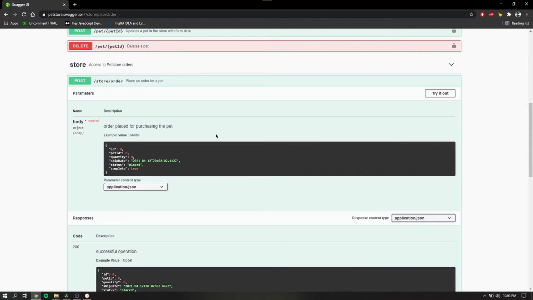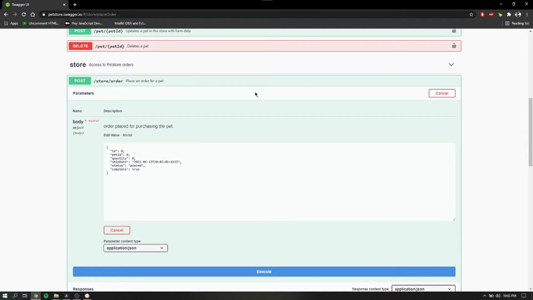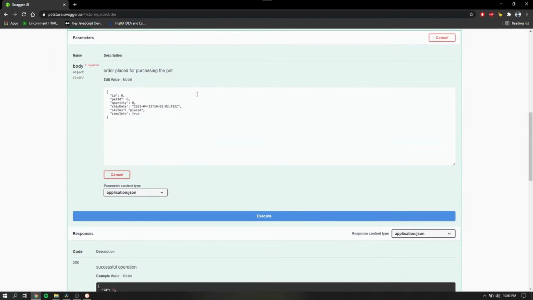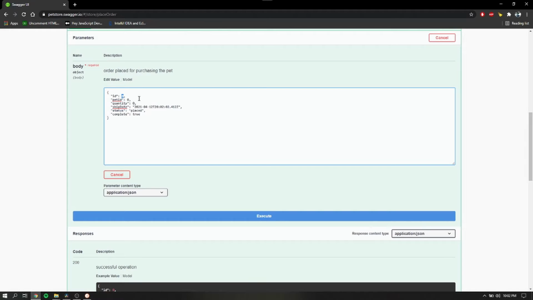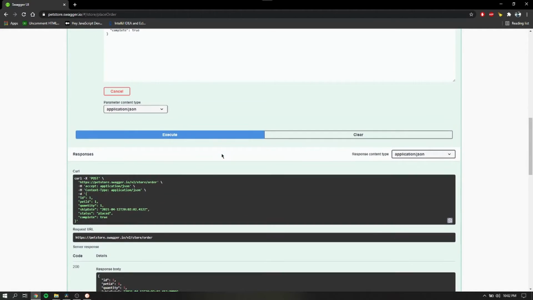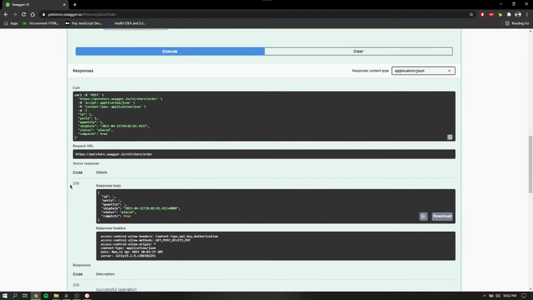Here, let's click on try it out. What we can do is create an order. For instance, we have to give it an ID number, a pet ID, let's put all one, and the quantity one. And when we click on execute, the system tells us code 200 OK, and everything got created, supposedly.